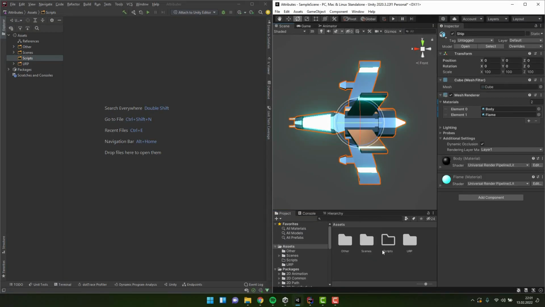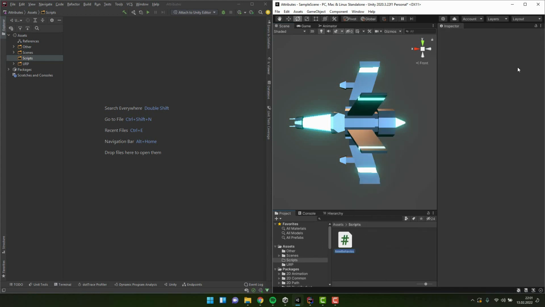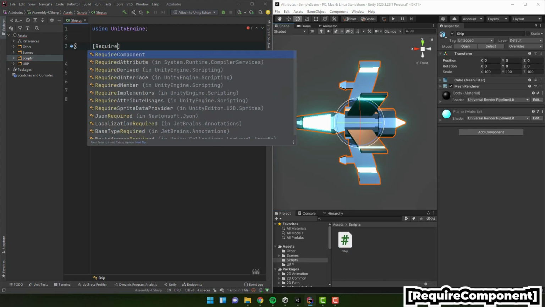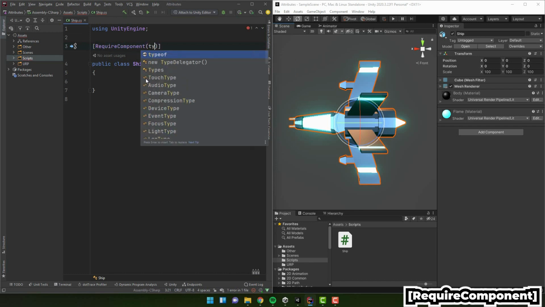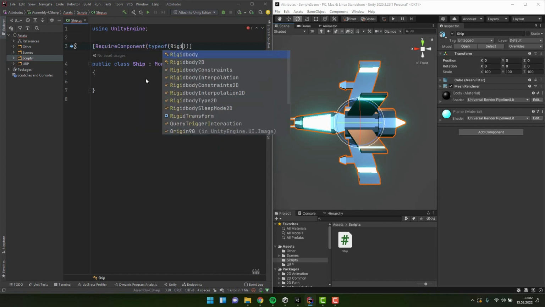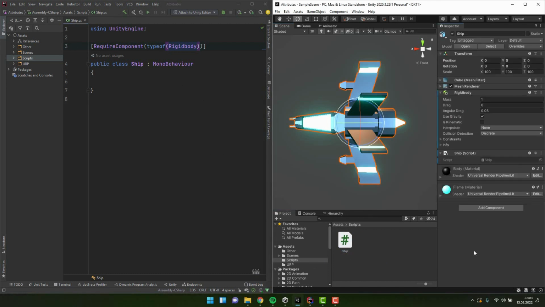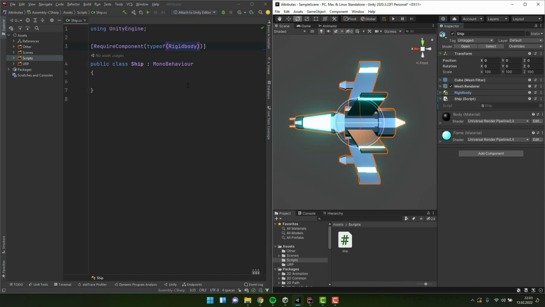Let's get to it. Here I have a simple 3D spaceship. I start by creating a ship script. Above the class name, I'm adding my first attribute, RequireComponent. It expects me to provide one parameter, which is the type of the component I want to require. It will become clear in a second. As you see, I set it to require the rigid body component. Once I drop the script on the ship object, the rigid body component is automatically added.